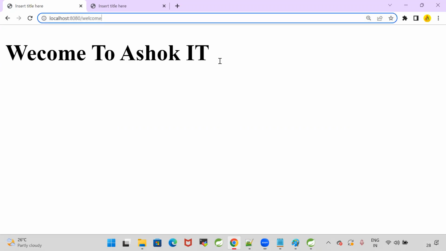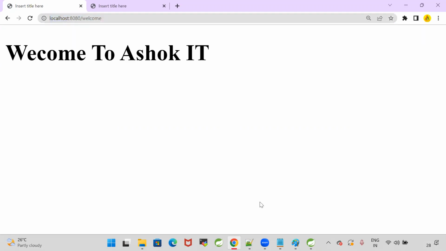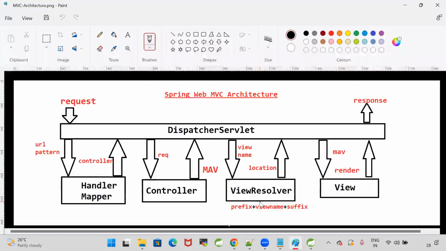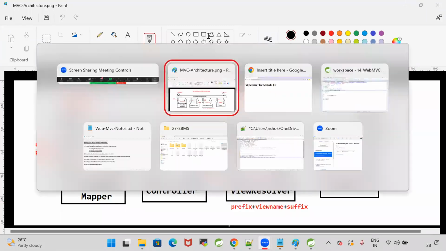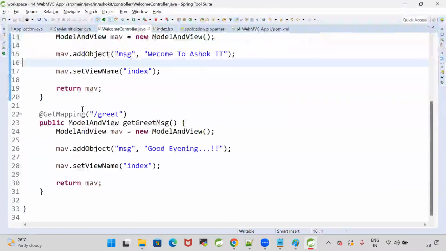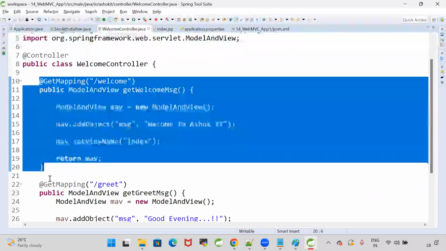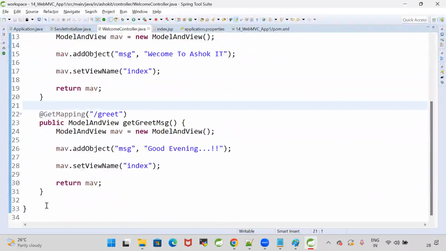Now, when I send a request with /welcome, the request will be received by the dispatcher servlet. The dispatcher servlet will give the request to the handler mapper. The handler mapper will identify which controller and which method this URL pattern belongs to. /welcome belongs to the welcome controller, so the first method should be executed. For /greet, the second method should be executed. They are returning a view file.